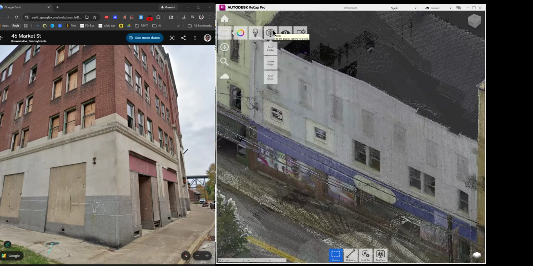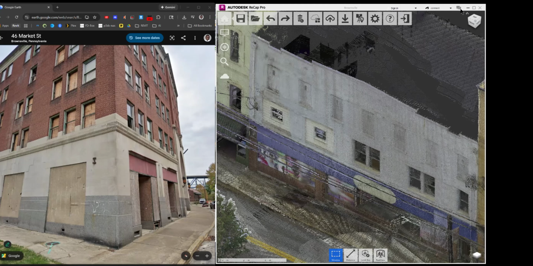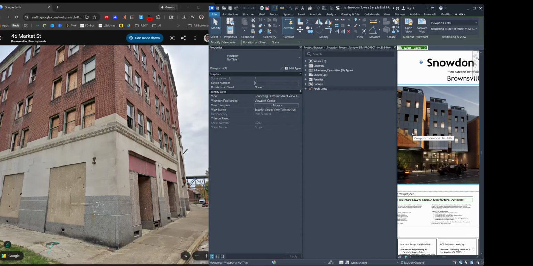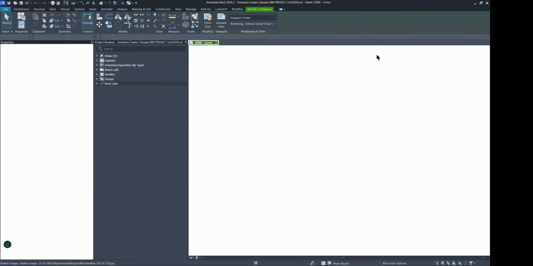Now, we're not going to dive too deep into ReCap, so I'm going to minimize that. The thing is, when you use the laser scanning, you're able to have a very precise drawing of what was there. And then now comes your favorite part, which is the proposal. What are you going to propose to go there? So you go through the process, concept design and schematic design and everything. And that's exactly what they did with this project.